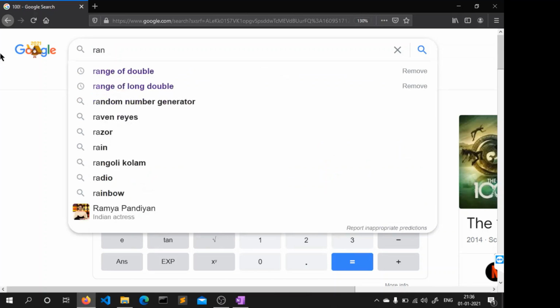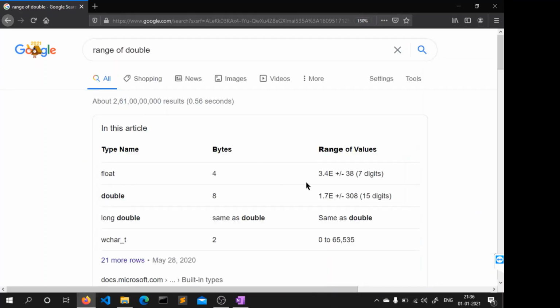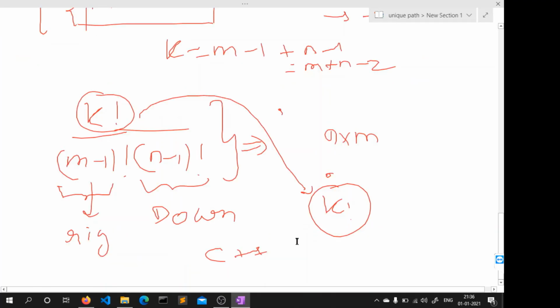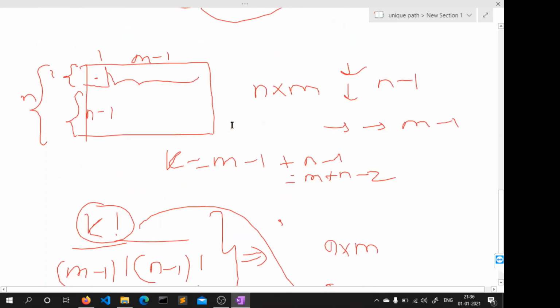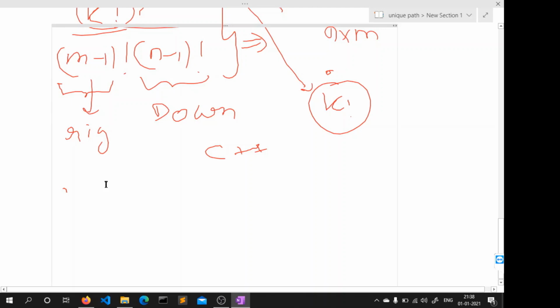And then if you see the range of double, it is just like 15 digits. So we cannot store that much big values in C++. So this method will fail when we have huge values. For example, if the order is given in terms of 100, 200, then this method would absolutely fail. So we have to modify or think a little bit differently to obtain the answer.